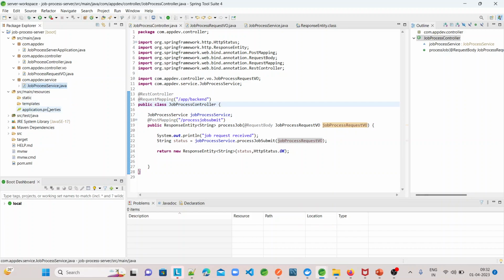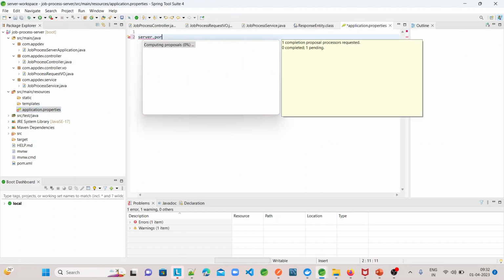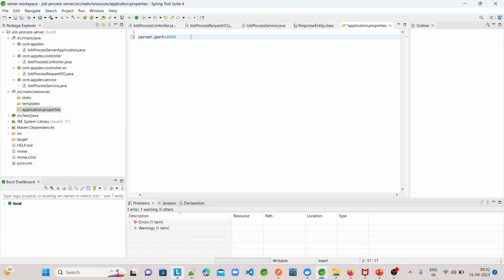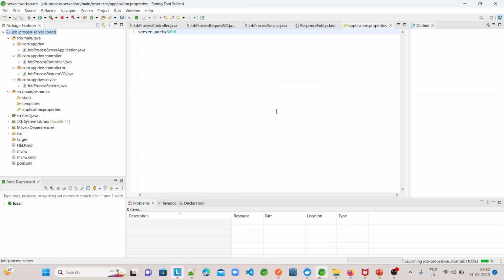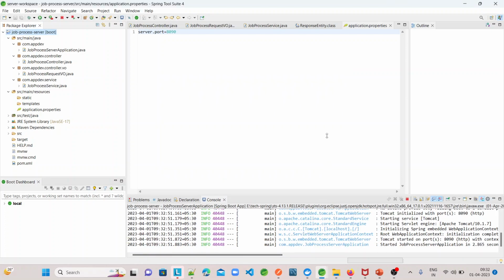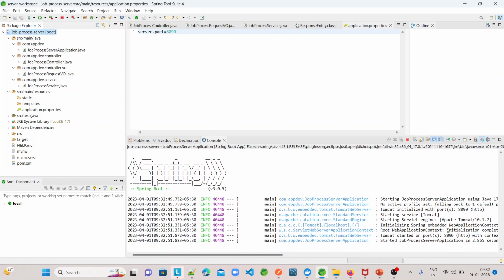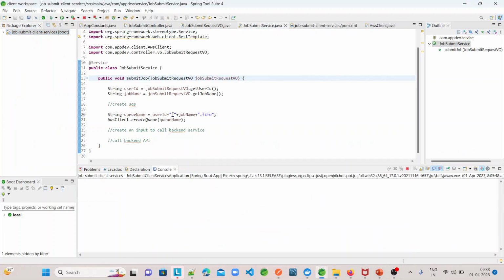But before that, I go here and I'll mention server port is equal to something else, not 8080, but I want this to be running on 8090. So let me start this now. Let's just see whether it runs on 8090 or not. Yeah, it's running on 8090. So my backend API is ready to be invoked from the front end, from the middleware, right?